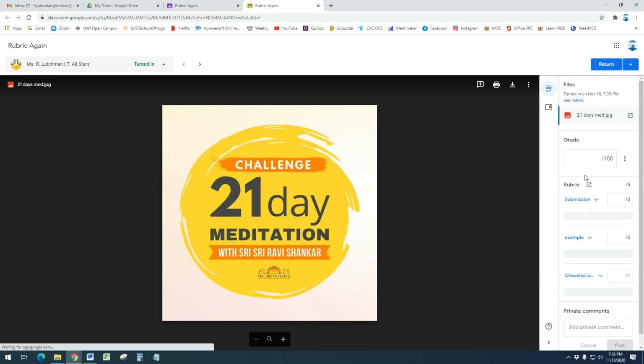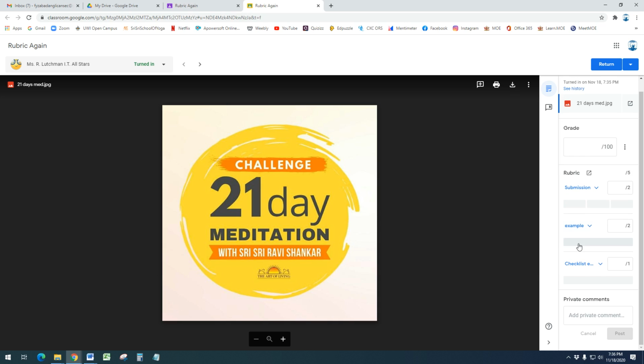and I can of course use the rubric here, right? Or I could actually type in the value if I wanted to instead. But you'll notice it automatically tallies, and it automatically creates a grade here. Now I left this grade out of 100. I didn't put it out of 5, and it automatically calculated the percentage for me, right?